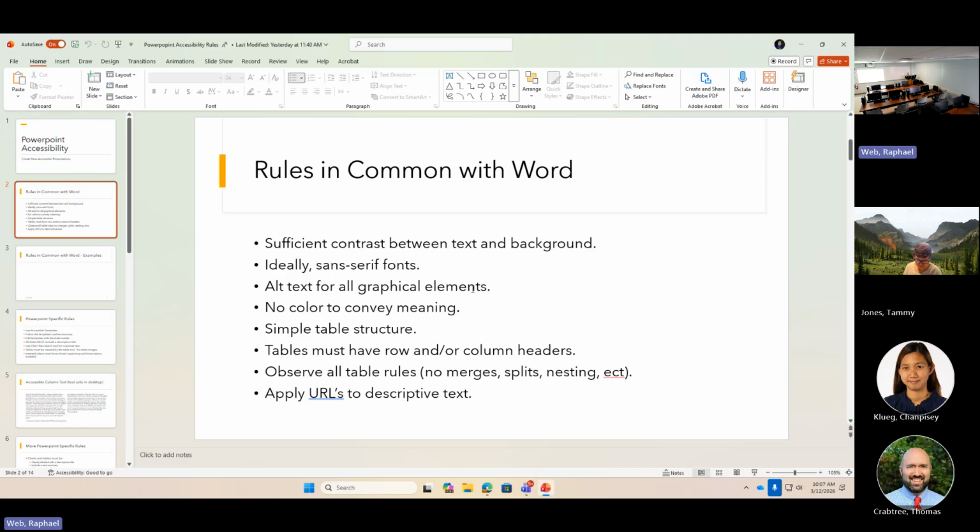Alt text for all graphical elements. If you guys remember from Word, when you put an image in, you have to either provide it with alt text so that the system can read the metadata behind it and read it to somebody who can't see it, or mark it as decorative so that the reader will ignore it.